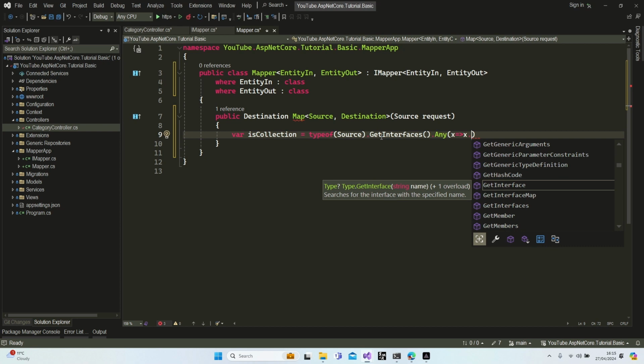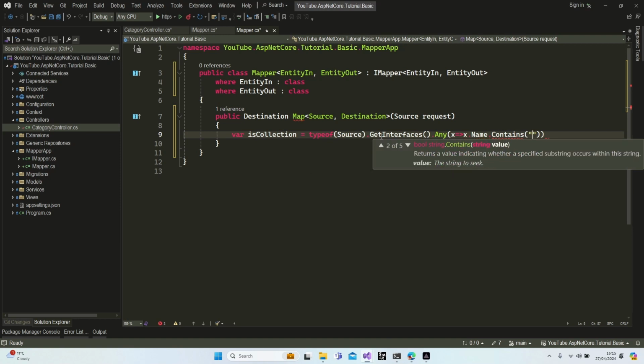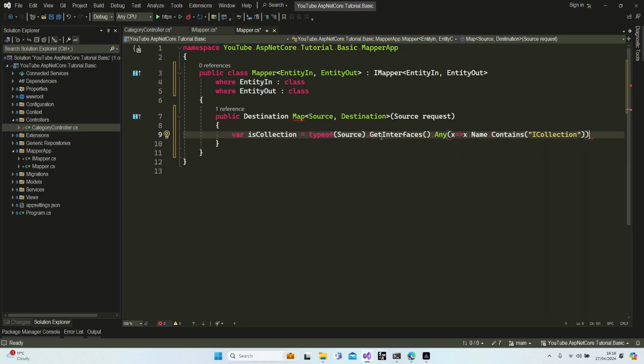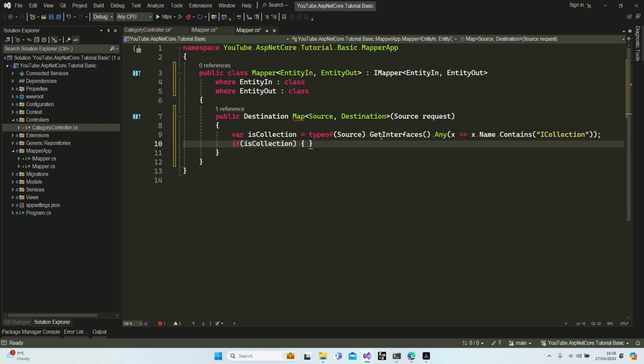We're going to check the name. If it contains collection, it means, guys, it is a kind of list, but we don't know what kind of list that is. It can be enumerable, list, just list, and other collection types. But we know that it is derived from collection. If is collection is true, it means this is a kind of list.